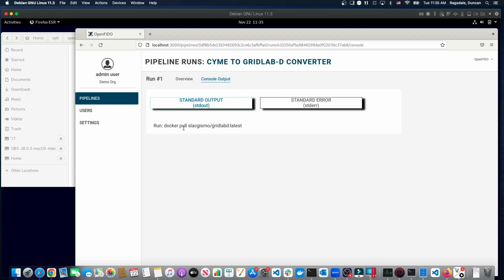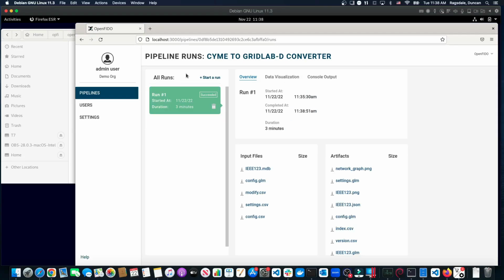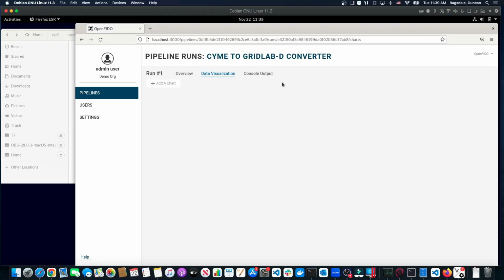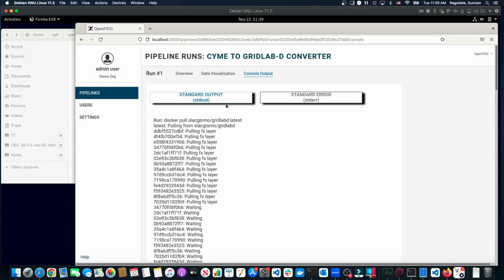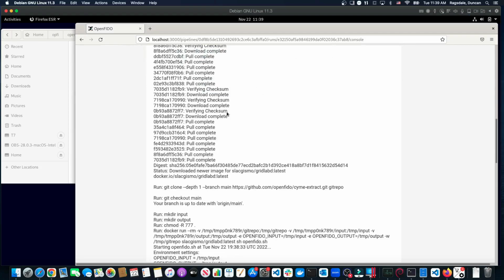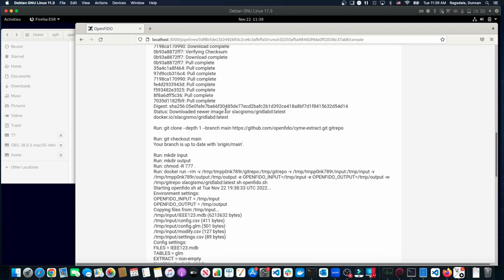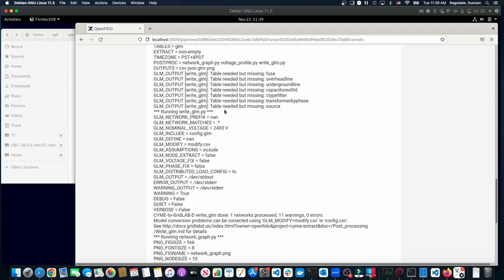Here we get our console output, so we can see in our standard output it's doing a Docker pull for GridLabD, and our standard error, nothing yet. And so these update as the run progresses. Boom! So now that our run has finished, we can see our output artifacts list along with our console outputs have fully updated. So pulling all of GridLabD was quite an extensive process, and it seems that once that was done, everything else ran pretty quickly.